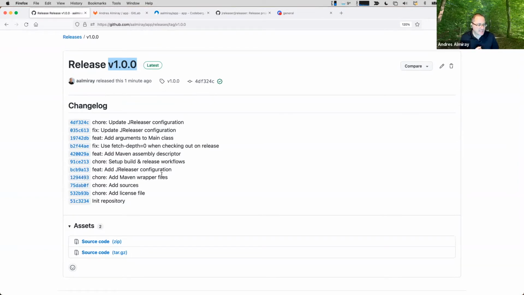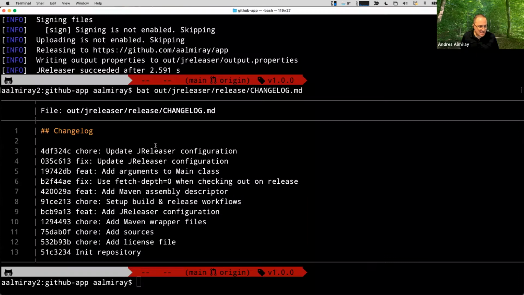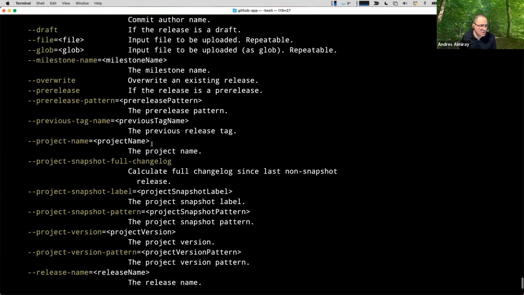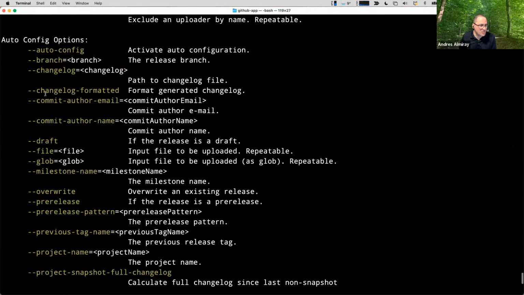We can do better than that. Say, for example, we can start adding formatting to the changelog. So this is where when we do JReleaser release and do help again, we see all the different options that we have at our disposal. We can reach each one of those, but what I'm looking for is this one. I'm going to format the changelog. So let's copy that one.